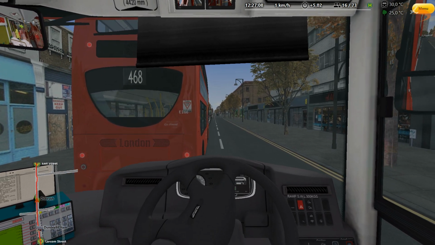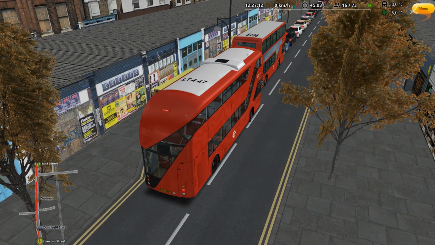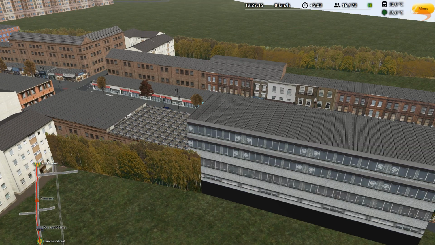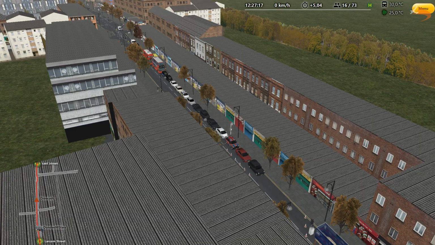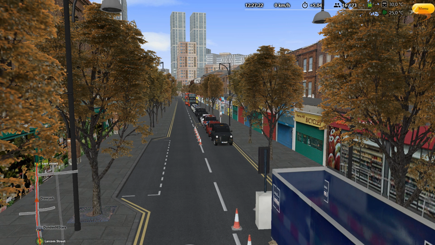Oh boy, I can see the queue ahead of us. That's going to take us a little while. Oh, and it's roadworks. Goody goody. Stuck at roadworks, long queue ahead of us. The story of a London bus driver.